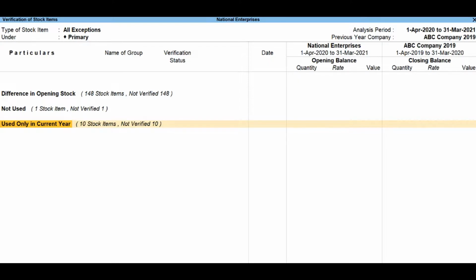From the Gateway of Tally, select Display More Reports, then select Analysis and Verification, then select Data Analysis, then Verification of Stock Items. Alternatively, you can press Alt plus G, then type or select Verification of Stock Items and press Enter.